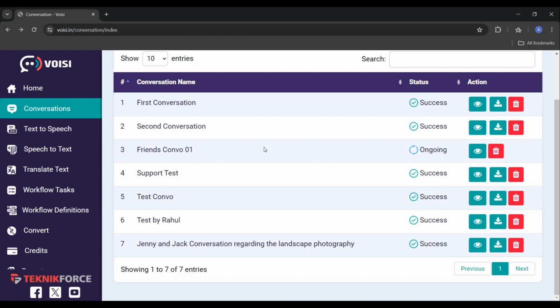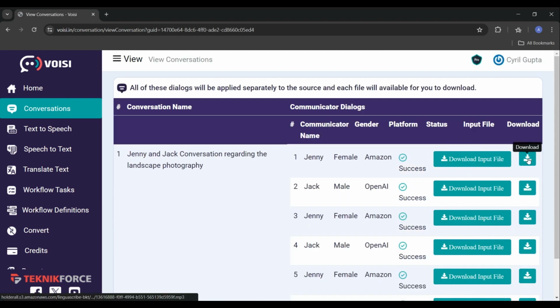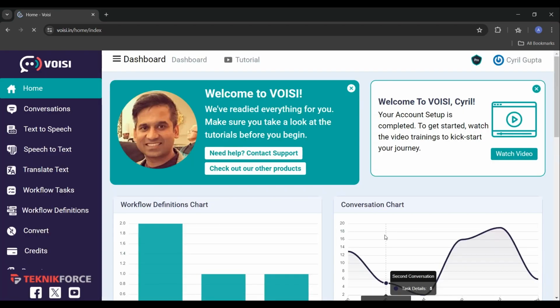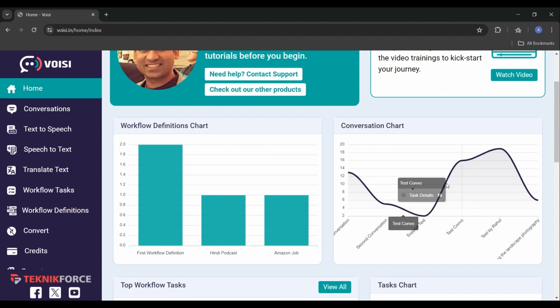As you've seen, it was quite impressive. If you want to hear and download each dialogue of the conversation separately, just click on this View button. And through this Download button, you can do that easily. So, that's how you can effortlessly create voice conversations by using Voisi. Here in the dashboard, you can see the record of previously created conversations through this graph.